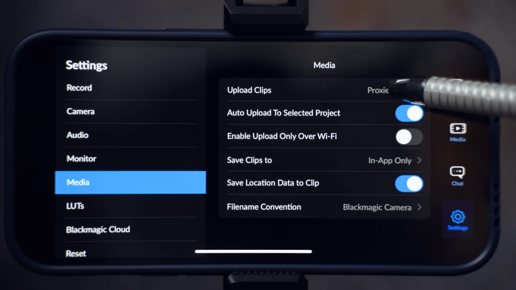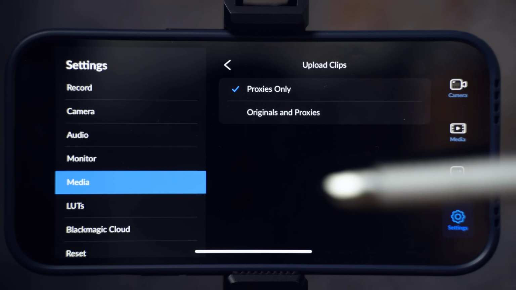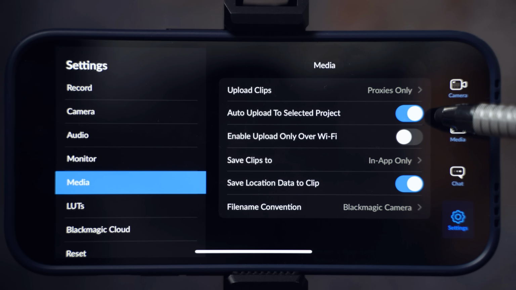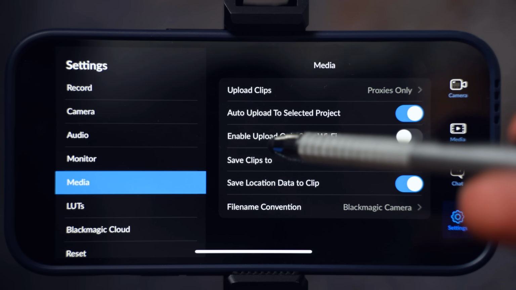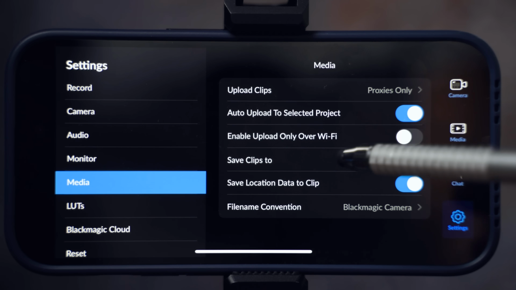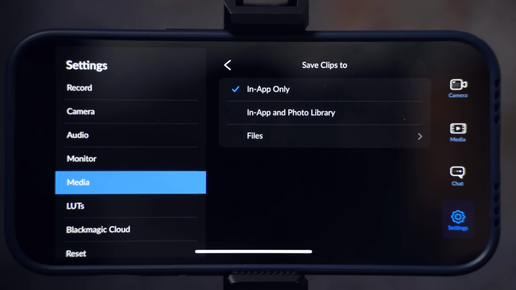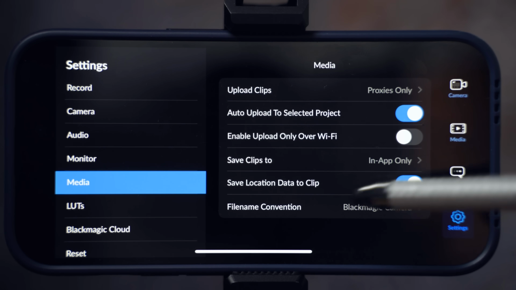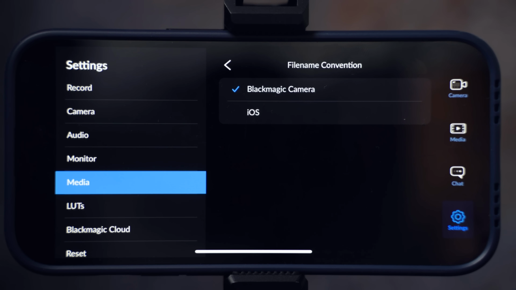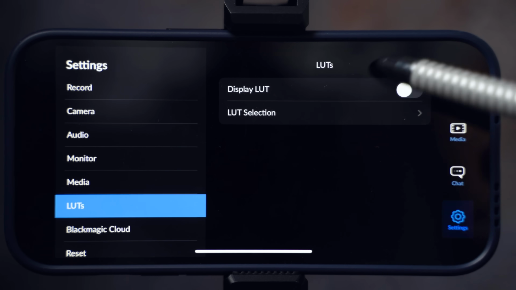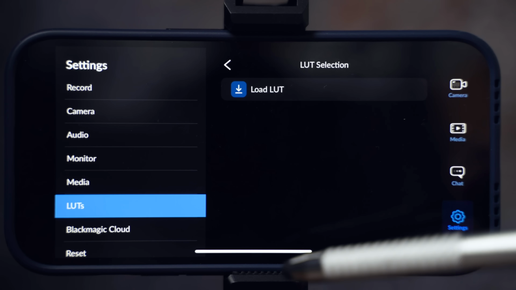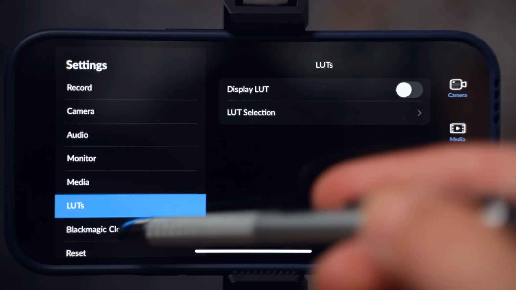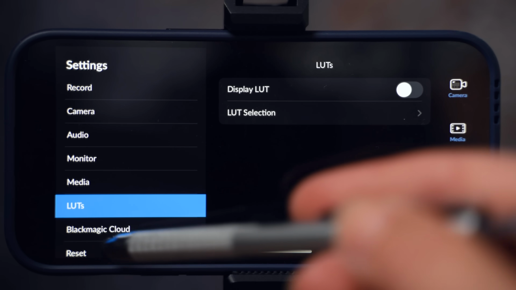Media page lets you select if you want to upload proxies only or originals and proxies. You can disable auto upload to select project, enable upload only over Wi-Fi, select if you want to save clips to in-app only or also to photo library. Disable save location data to clip and change file name conversion from Blackmagic Camera to iOS. LUTs is where you can upload LUTs. Blackmagic Cloud is where you can access your account. And lastly, at the bottom, you can reset Blackmagic Cam settings.